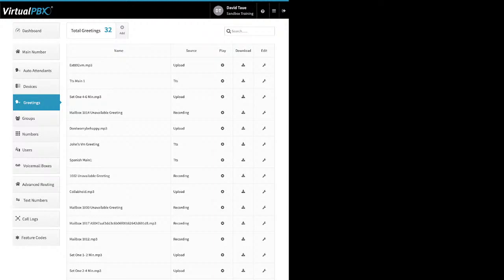Here, you see the name, you see the source, right? So you have upload, uploaded file, TTS, text to speech, and then recording means it was recorded over the phone. This column here allows you to play back the file right in your browser. That's basically, it's pretty new. It's only a few weeks old, right? So that way you can tell if a file is still relevant, right? So, oh, I don't need this. I can reduce my number of greetings.